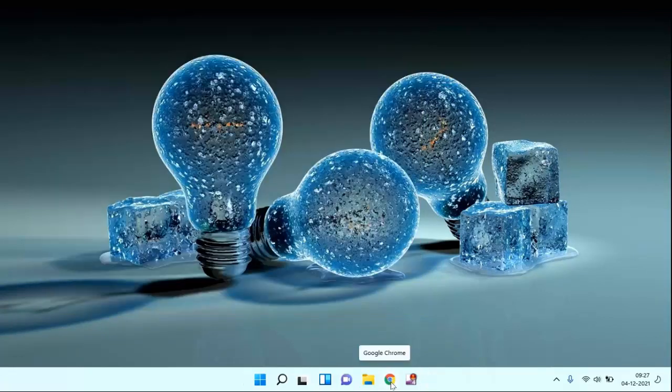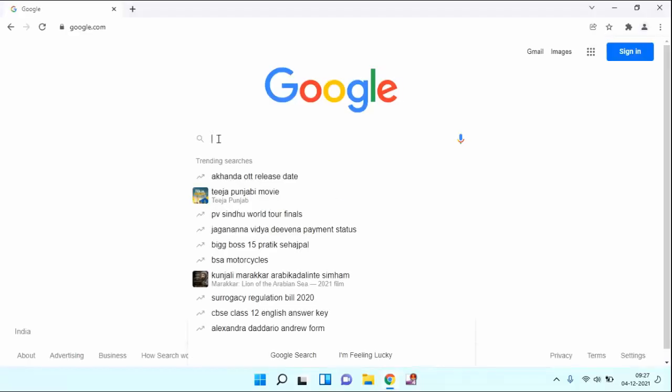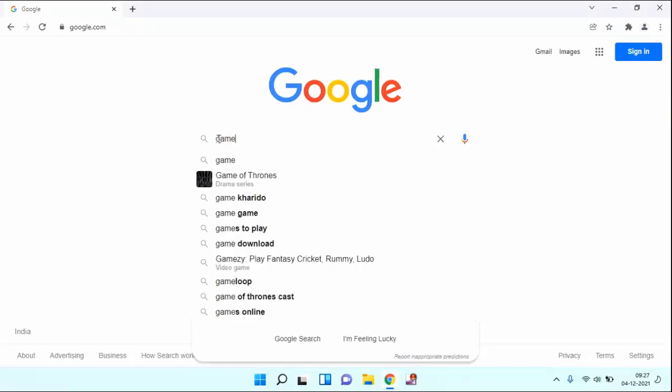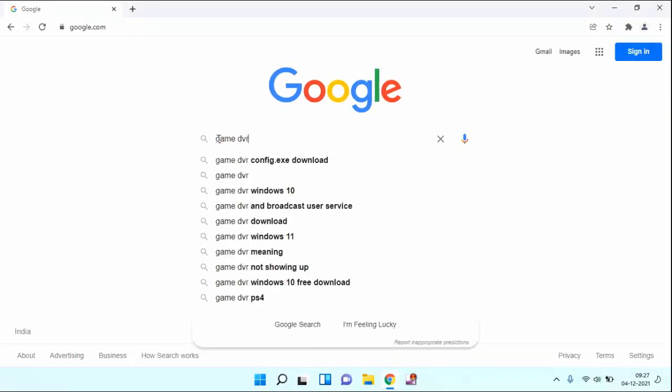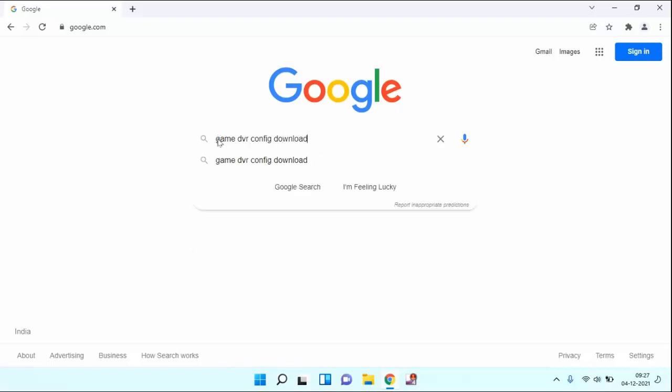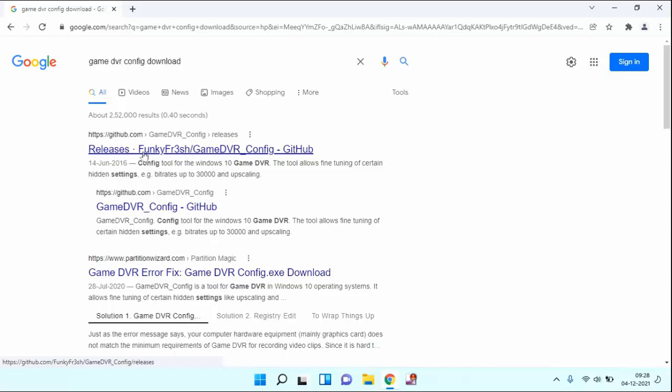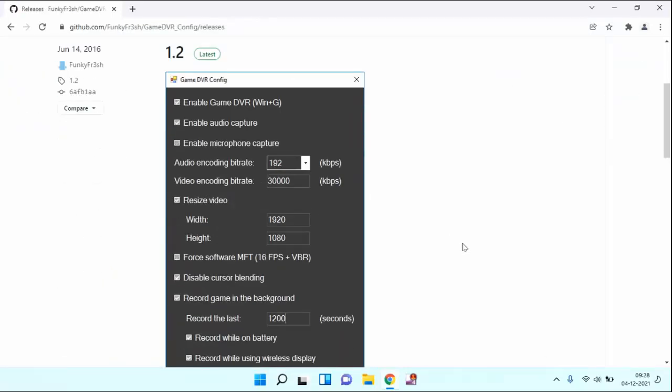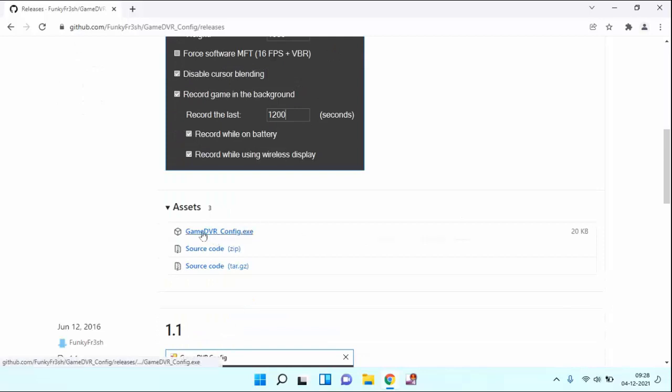Second method is, open your Google Chrome. In this, you have to search for Game DVR Config download. You can see here the first option, Releases funkyfresh slash GameDVR_Config. Click on this. Guys, in this Assets section you have to download this GameDVR_Config.exe. Click on this.